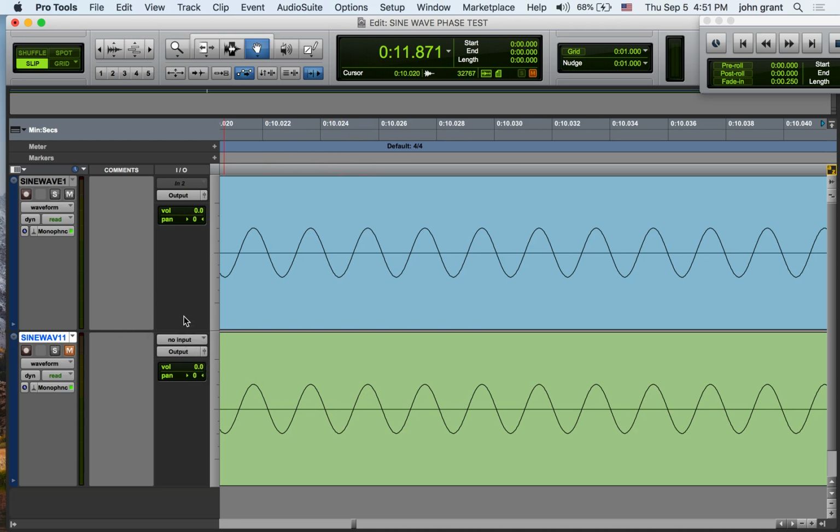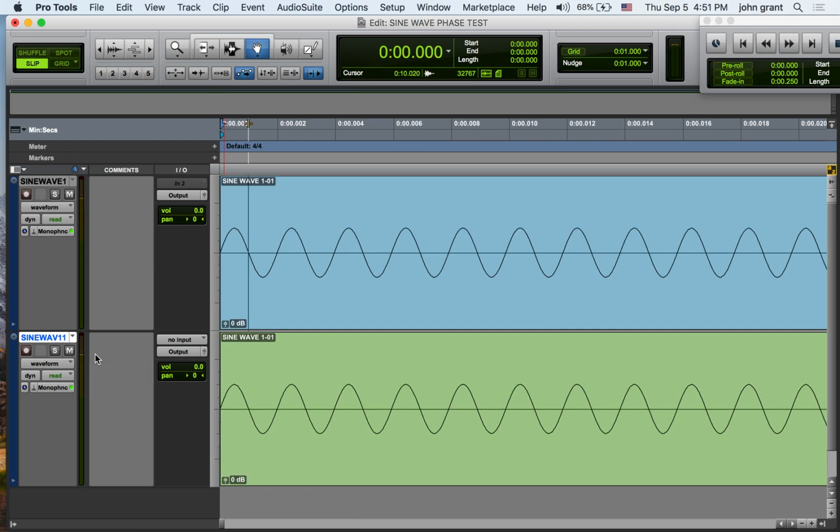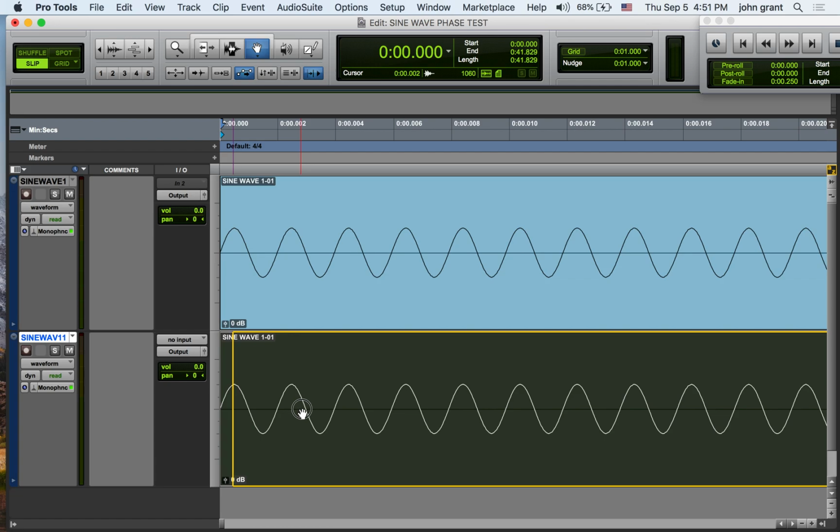Here's the top one. Here's the bottom one. Here's both together. Louder, right?